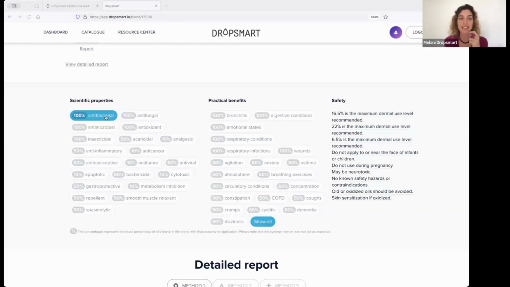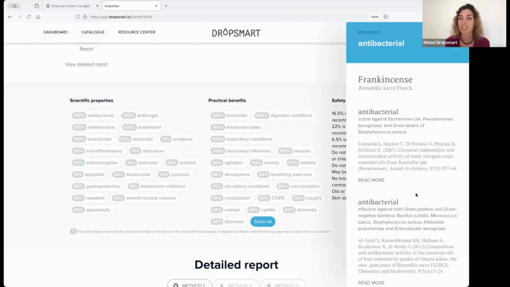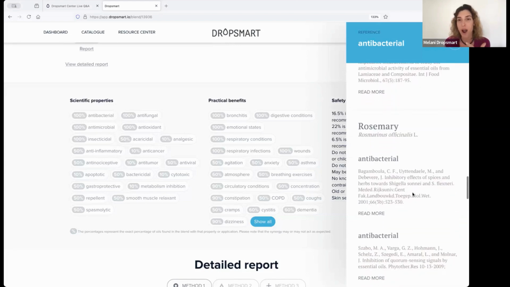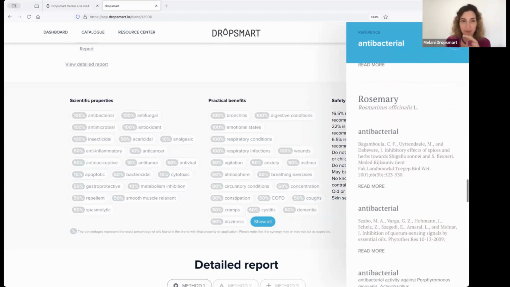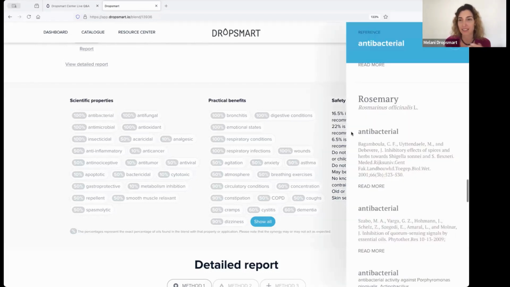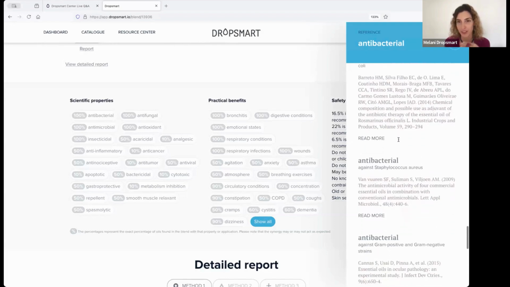And then you get to see here, what else can you use it for? So yes, it's antibacterial, so it's great if we have a bacterial infection for the respiratory system. You click on it and you see exactly why and which bacteria. And why is it 100%? It's because all 3 oils in this blend have research showing they're efficient on bacteria.